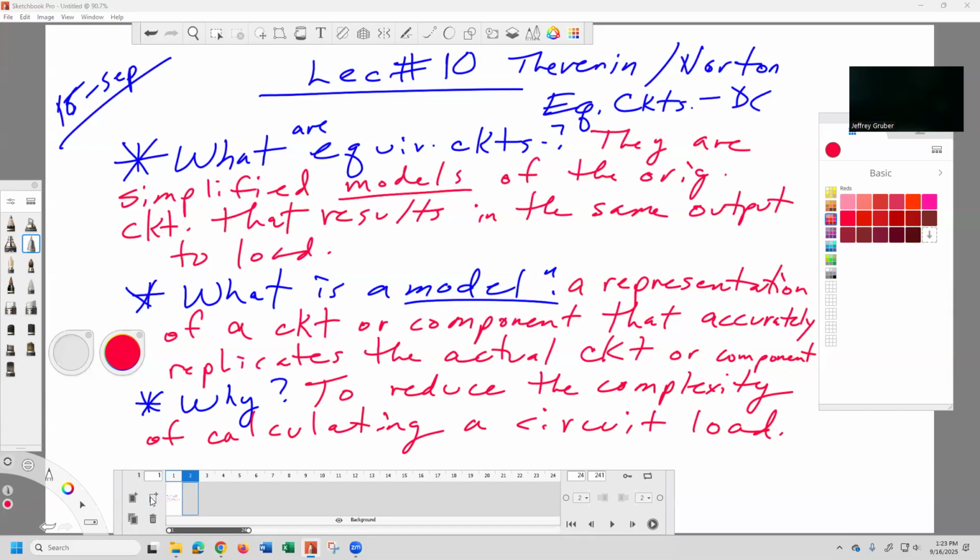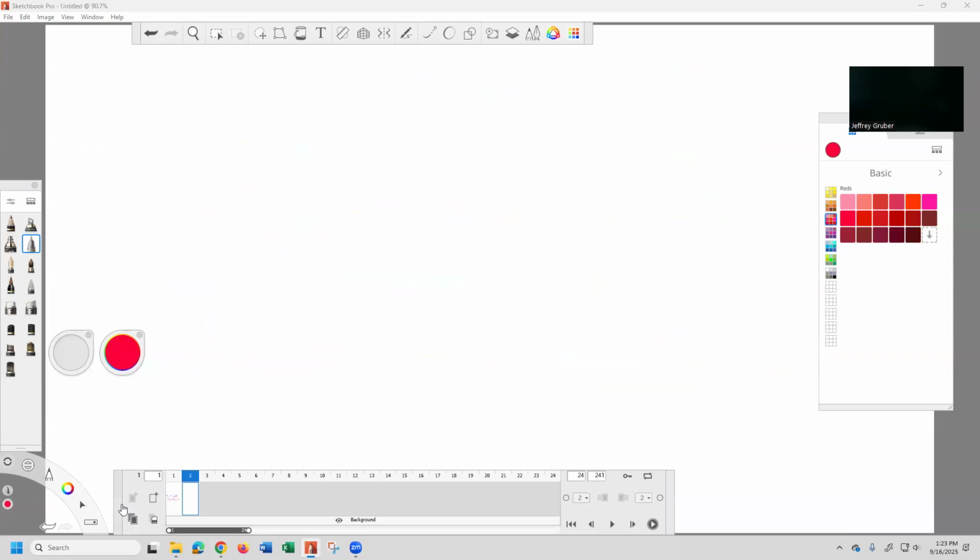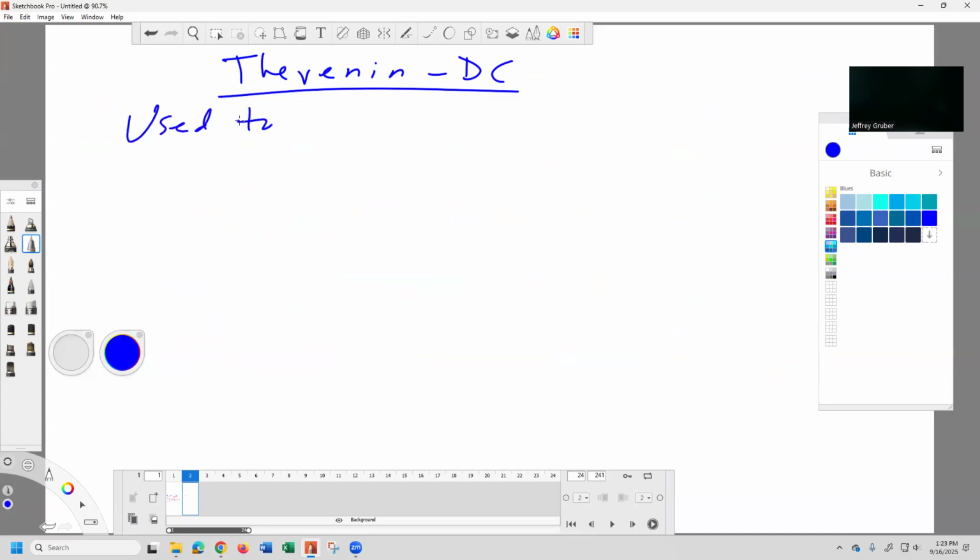So let's do an example of a Thevenin equivalent circuit. Everyone has this one. This is a Thevenin DC. This is used to reduce a circuit to a voltage source, a resistance, and a load.